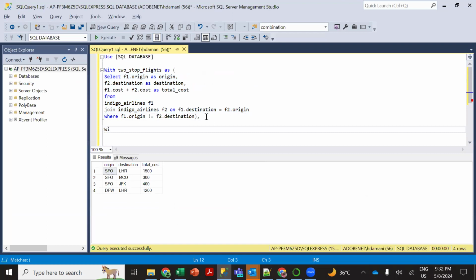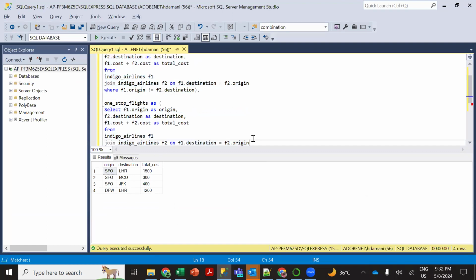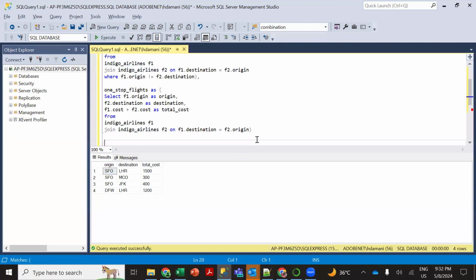just to create the one-stop flight. So I will use it as one-stop flight, and for that I will utilize this piece of code over here. And this is basically my one-stop flight.